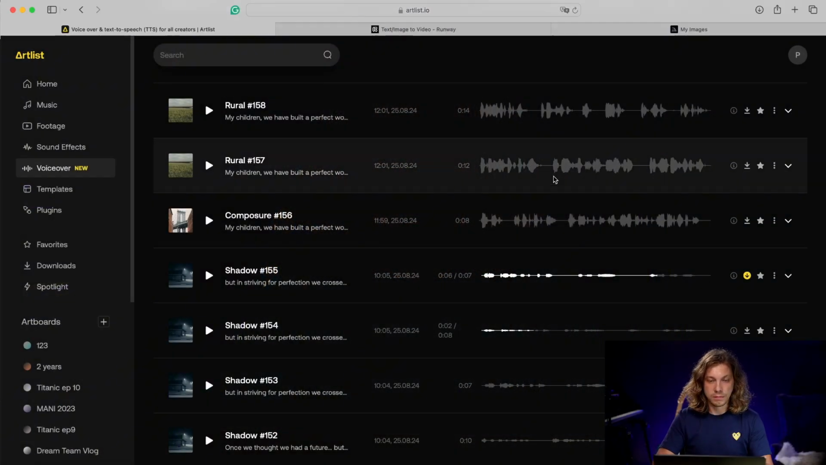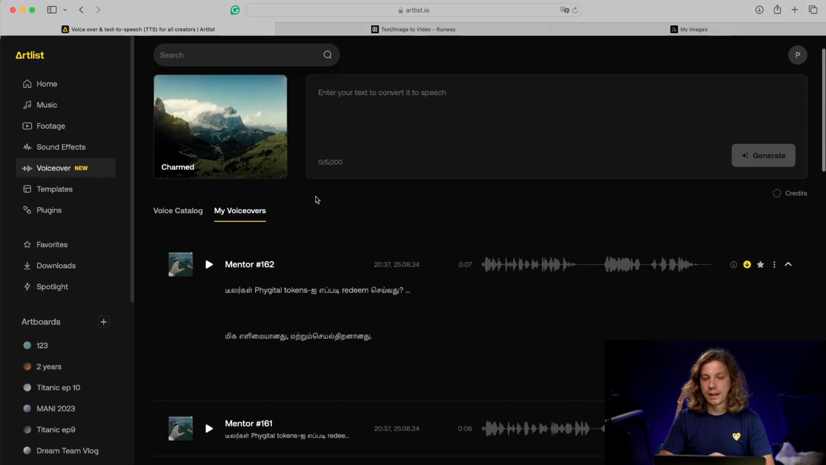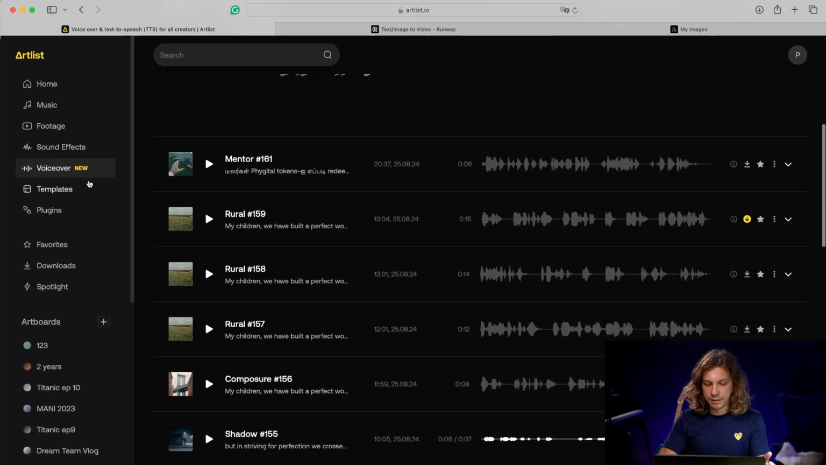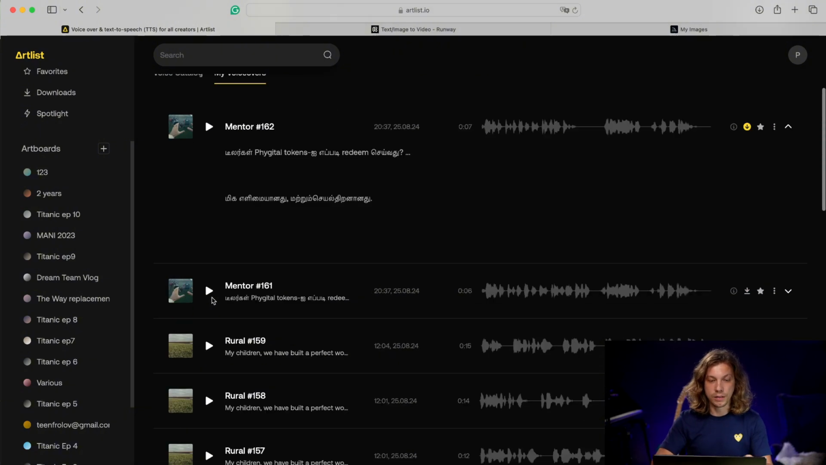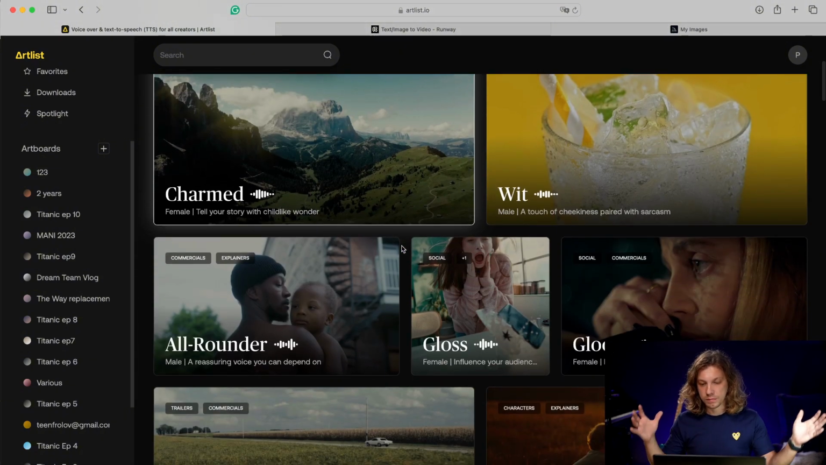The tools I use are, let me switch to my browser. I do use a lot of Artlist. I like this feature called voiceover. If I need a voiceover, I can just generate one. You can definitely pick a voice from the catalog, so it's very easy to use. I like it a lot.